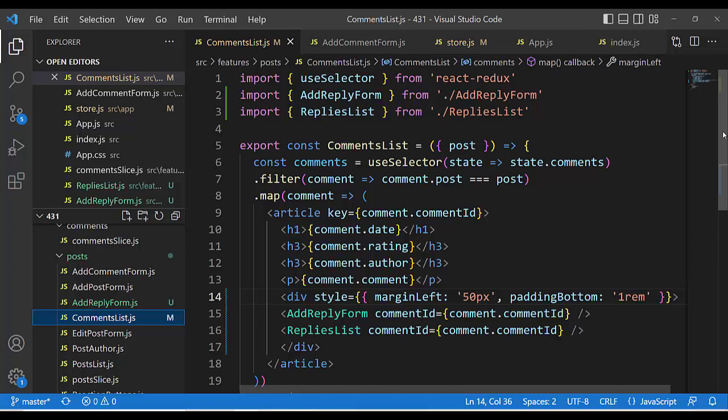A lot of different names go to confusion, to spaghetti coding. Okay, action creator replies, and the action creator is AddReplyForm and repliesList, a commentsList. Here is repliesList.